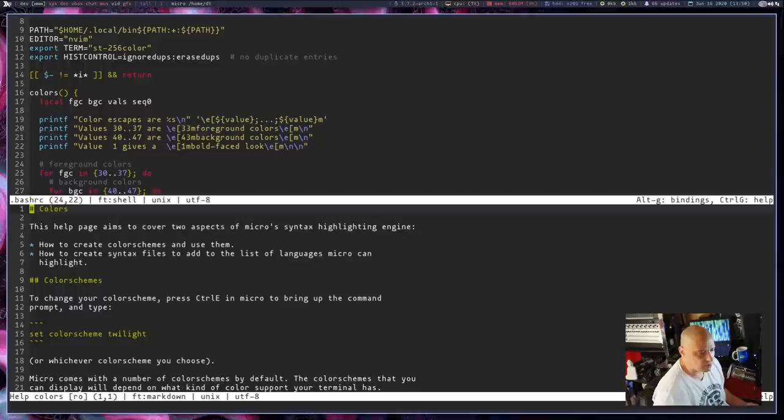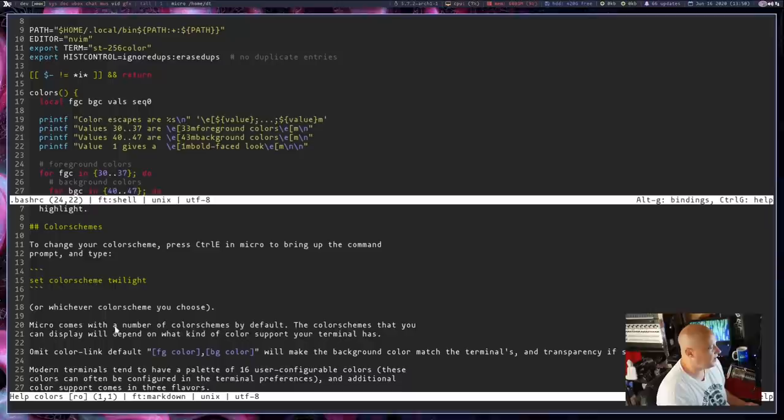And I just started typing the word colors after help and did a tab complete, and it guessed what I was looking for. I'm looking for help on how to set a color scheme. And you do that, well, it's very similar to Vim actually. So if I do Control-E and do set, and let's do set colorcolumn, that's not what I wanted, set colorscheme, there we go.